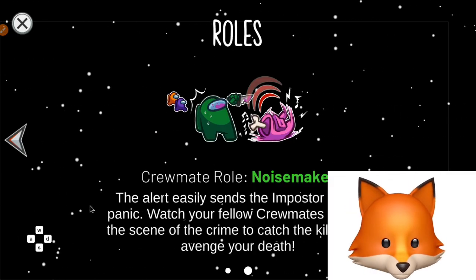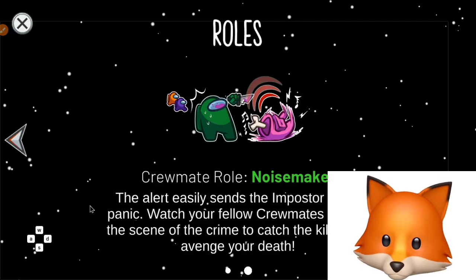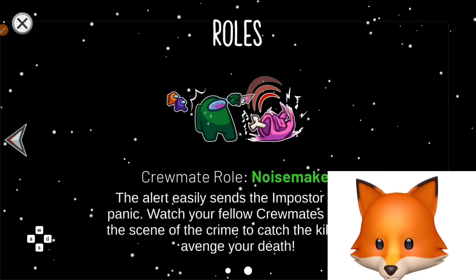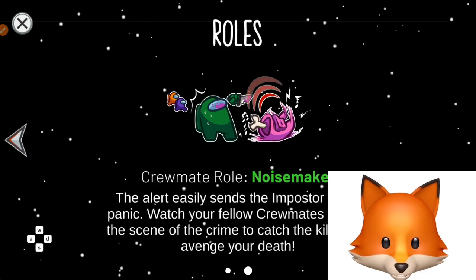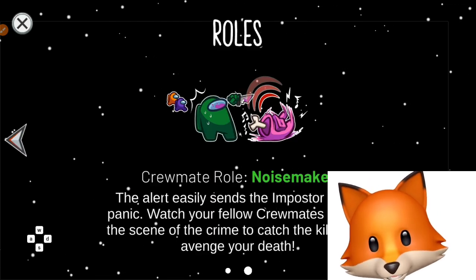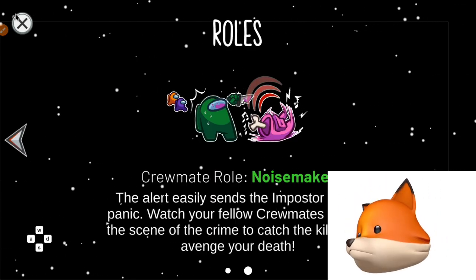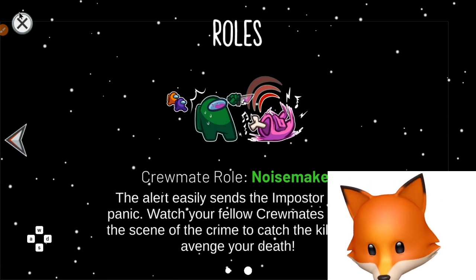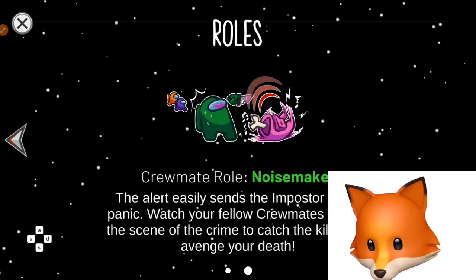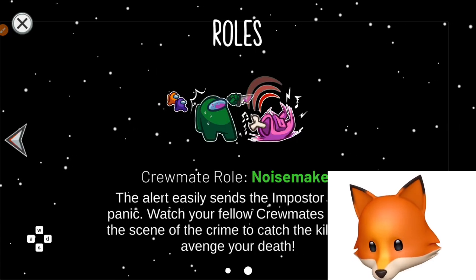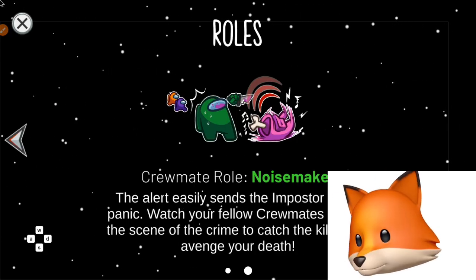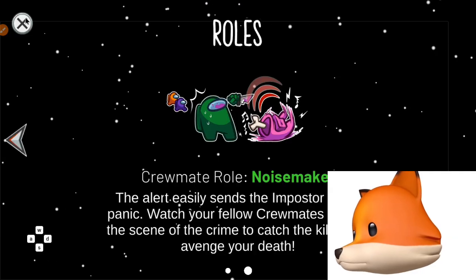So if everyone's across the whole map, you're perfectly fine. You just need to vent and get out of there. But if everyone's near you, it's easy to be cut off. So be careful with that. If you know that there are noisemakers, I suggest you be careful with how you go on the killing spree. So yeah, that's their role.